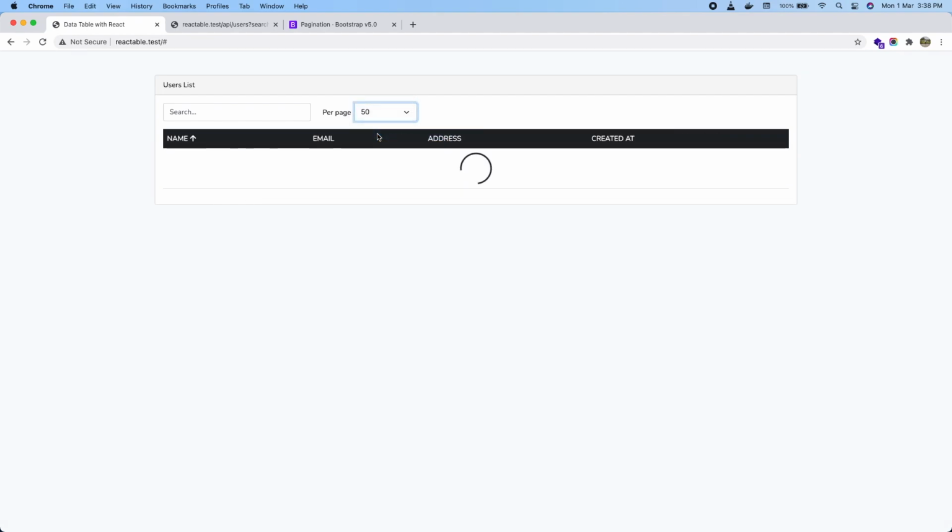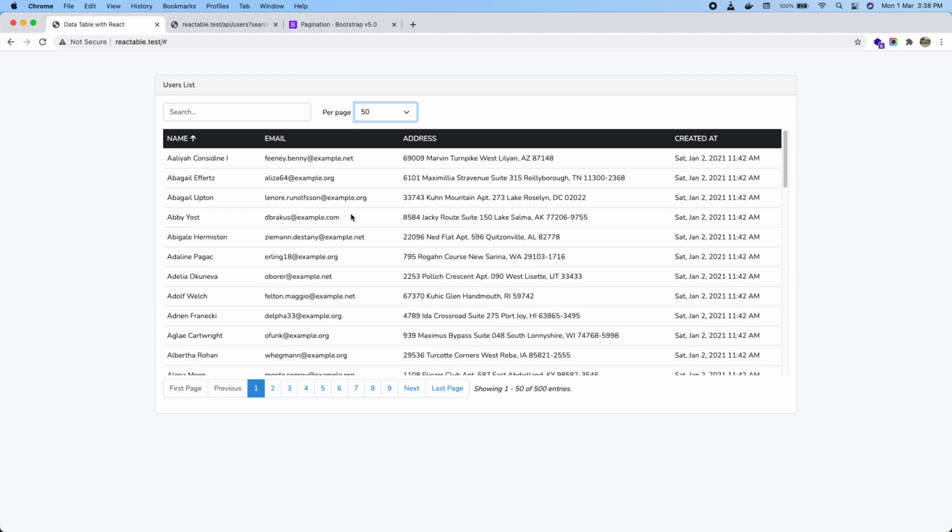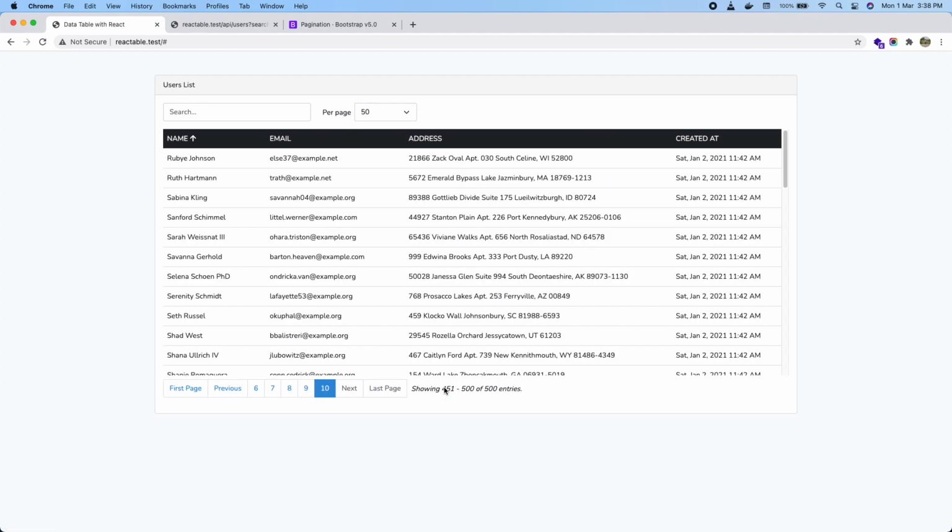So if there are 50 data, how would the output have been? It is something like showing 1 to 50 data out of the 500 entities. So I could go to the last page directly, which would be the page number 10. So it says we are showing 451 to 500 of the 500 entities.